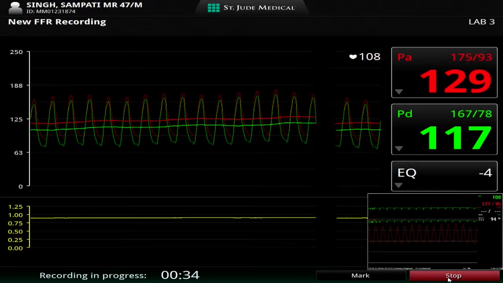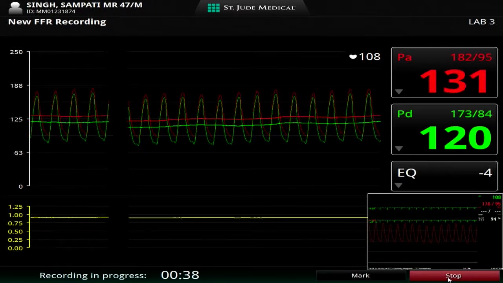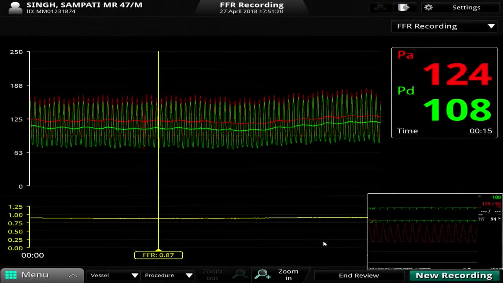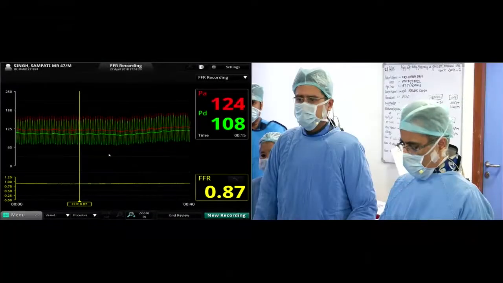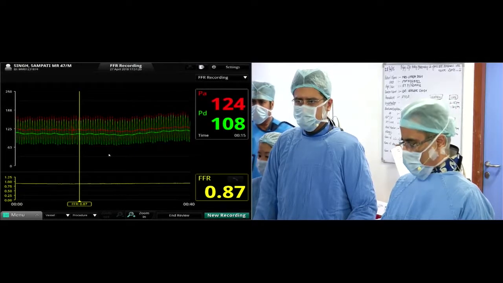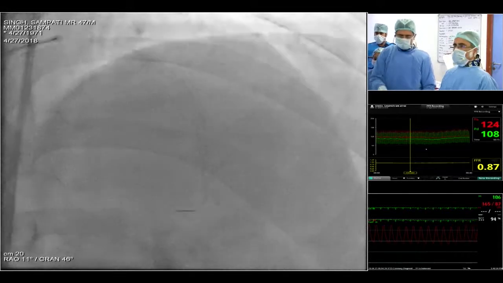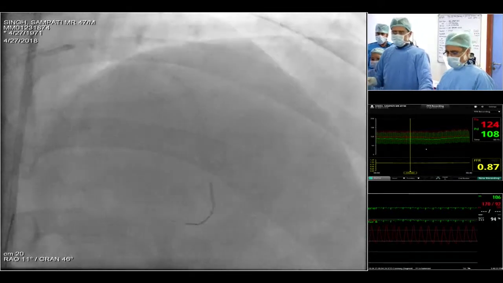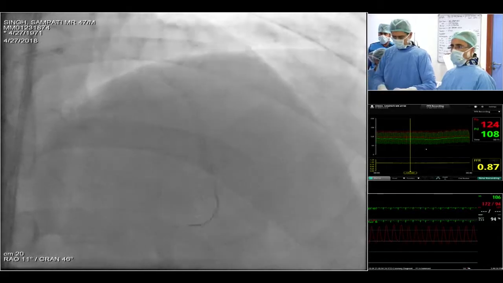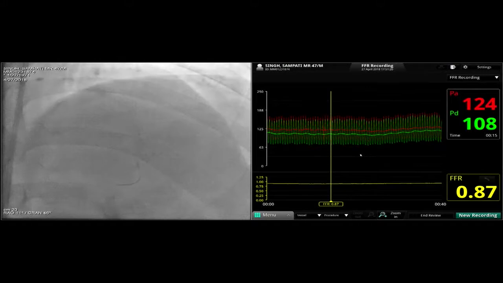Well, I'm taking out the FFR wire. Discrepancy between OCT, this is the one, no? Give me the torquer. I just wish to advance this wire. So any discussion points up till this?